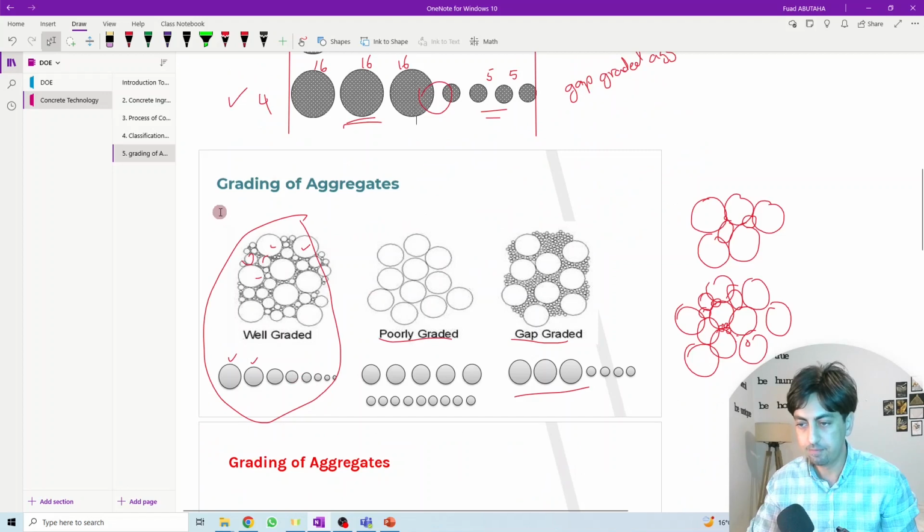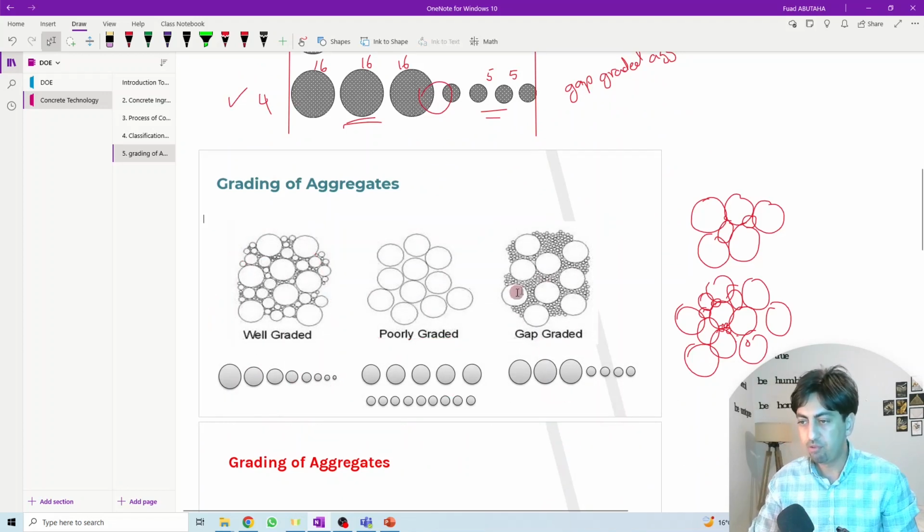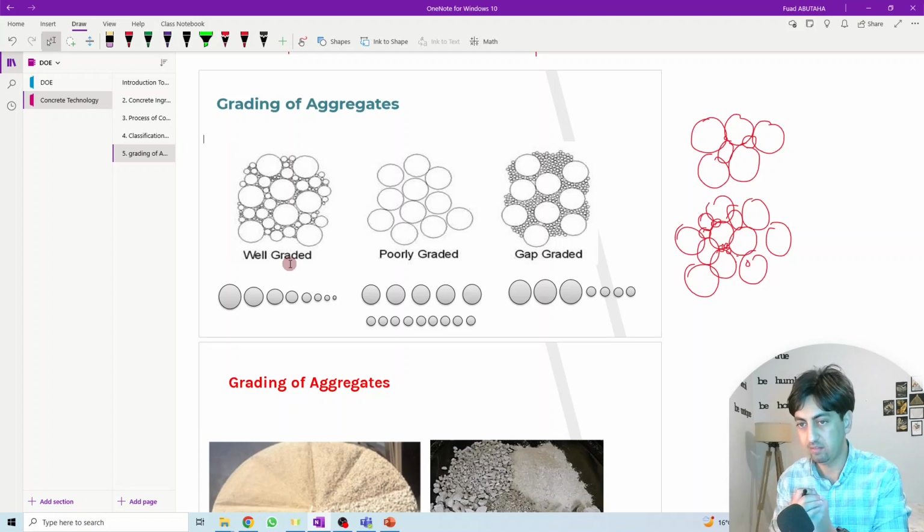For example, here, this is how gap graded looks like, and this is how poorly graded or single graded looks like, and this is how well graded looks like. In concrete, we need to minimize the voids as much as we can. The fewer the voids in the concrete body, the higher the quality of the concrete and the more durable the concrete. It is good for the fresh and the hardening properties of the concrete.